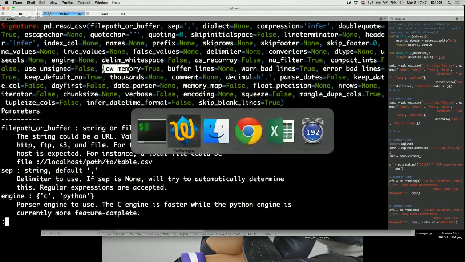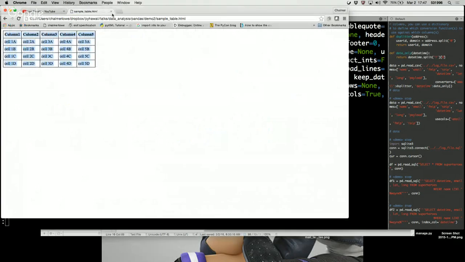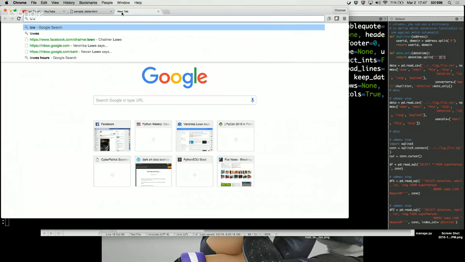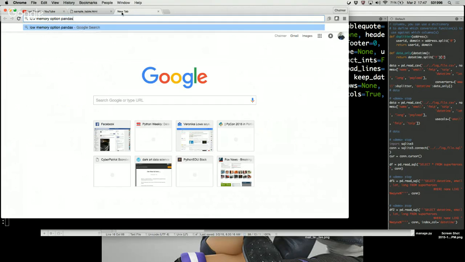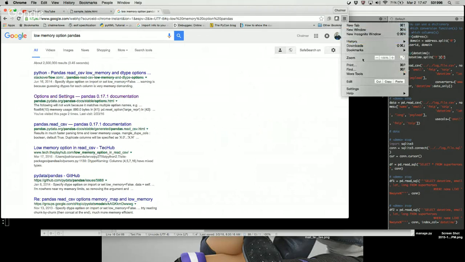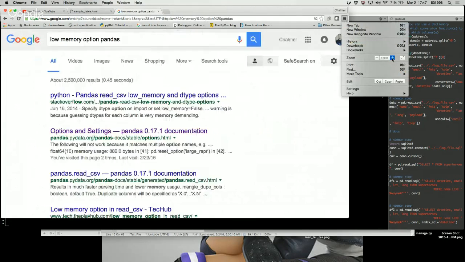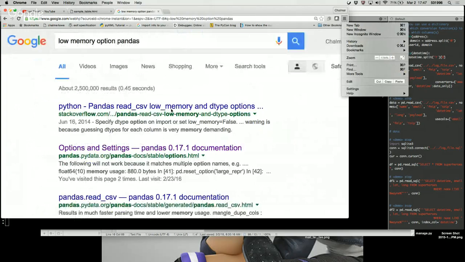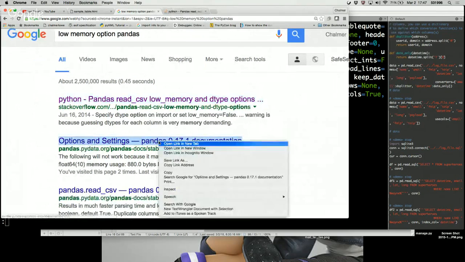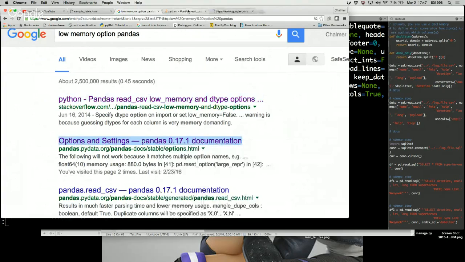Yep. So I was actually taking a class the other day, and the teacher specifically called out, they have this low memory option. You should use that. So we're going to do a little bit of Google foo, and we're going to try and figure this thing out, right? Pandas, read CSV, low memory, and dtype options. Who knows what we're going to get? Let's see if we get anything fun.